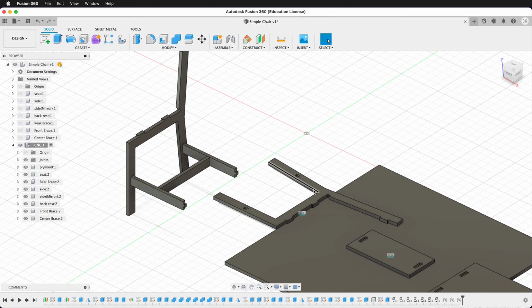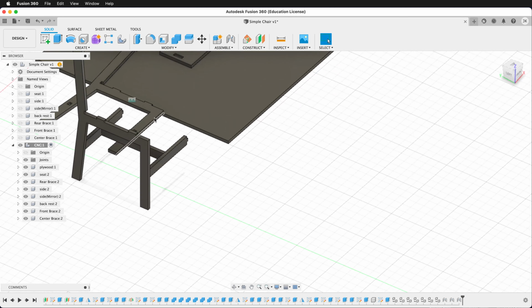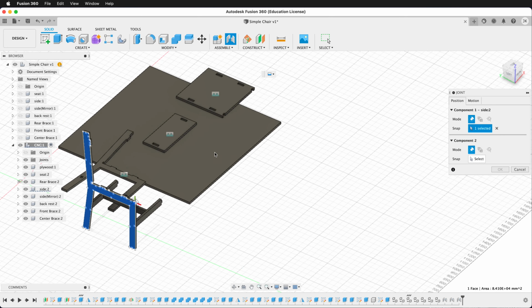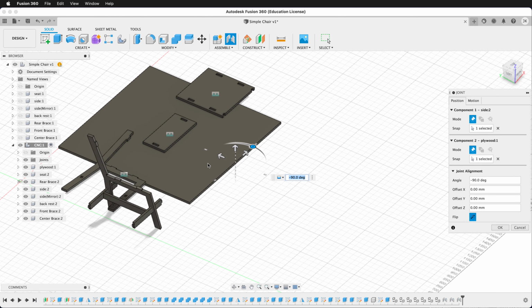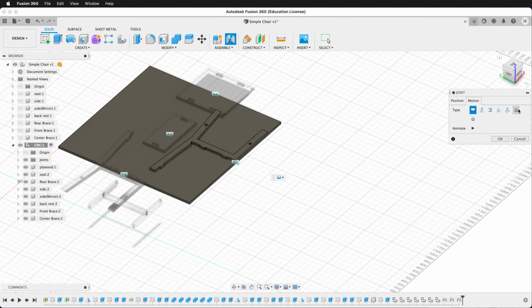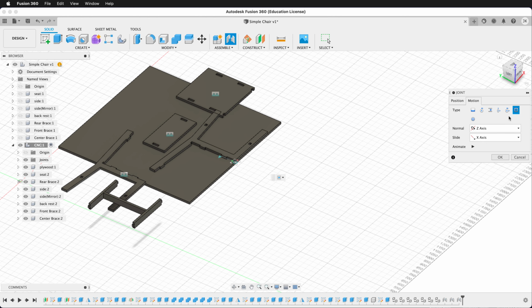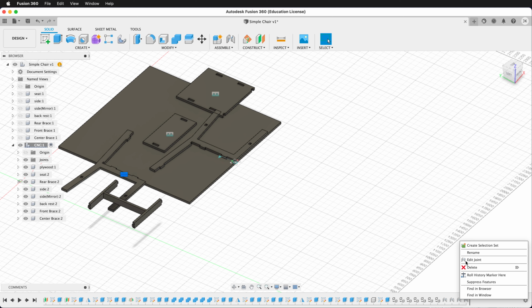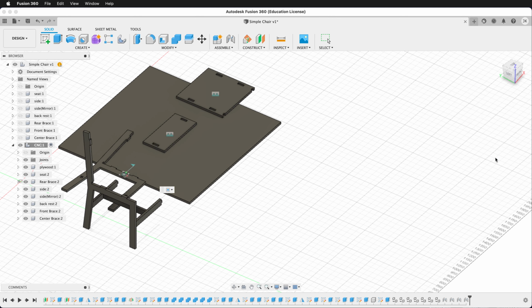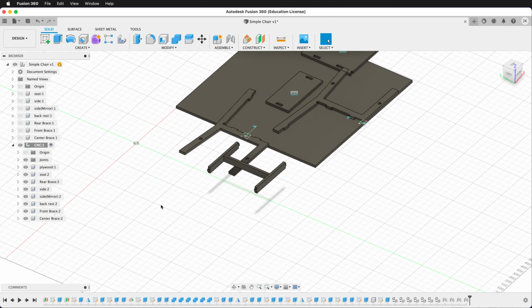I'll say OK. Then we need to rotate over to this side, press J, click on the chair, click on the plywood, it'll lay down flat. Make sure that it's a planar joint. Sometimes they'll be rigid. And so this last joint I made, I want to edit it and make it be a planar joint. This will allow us to move them around much easier later.